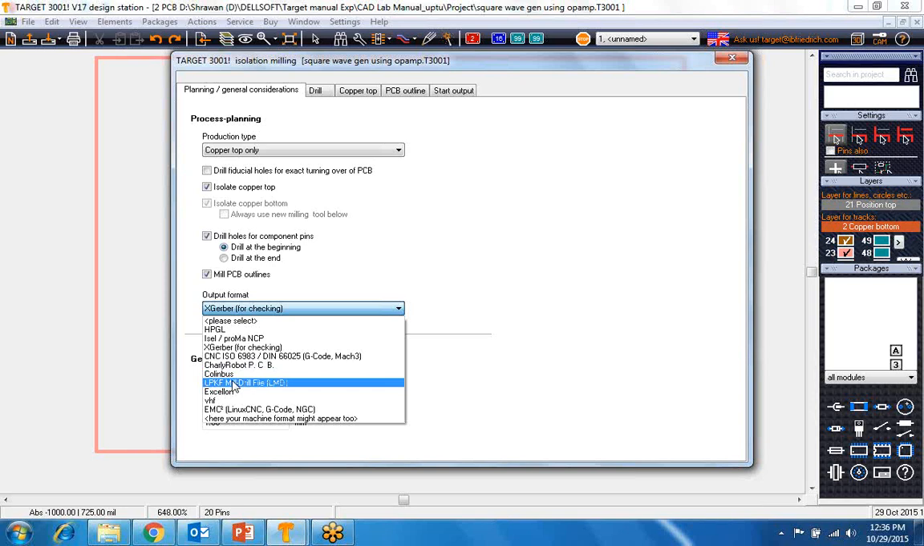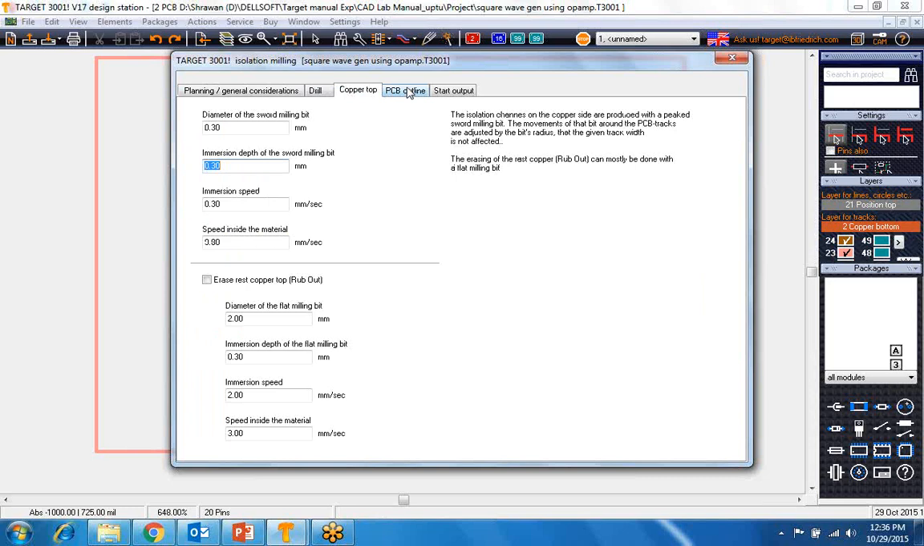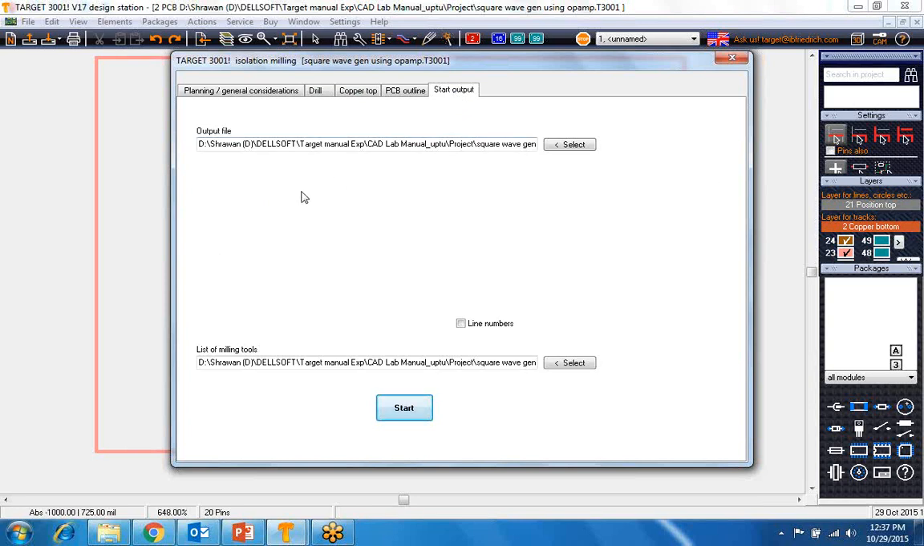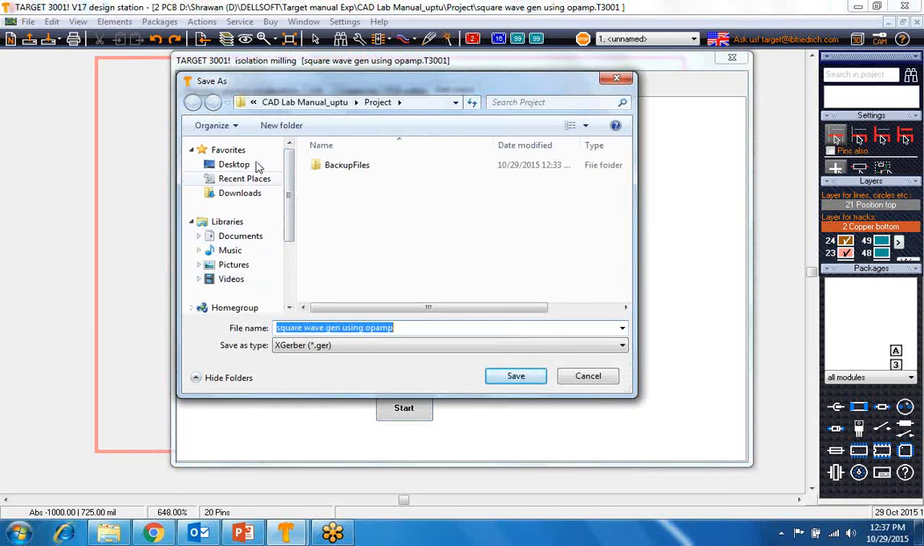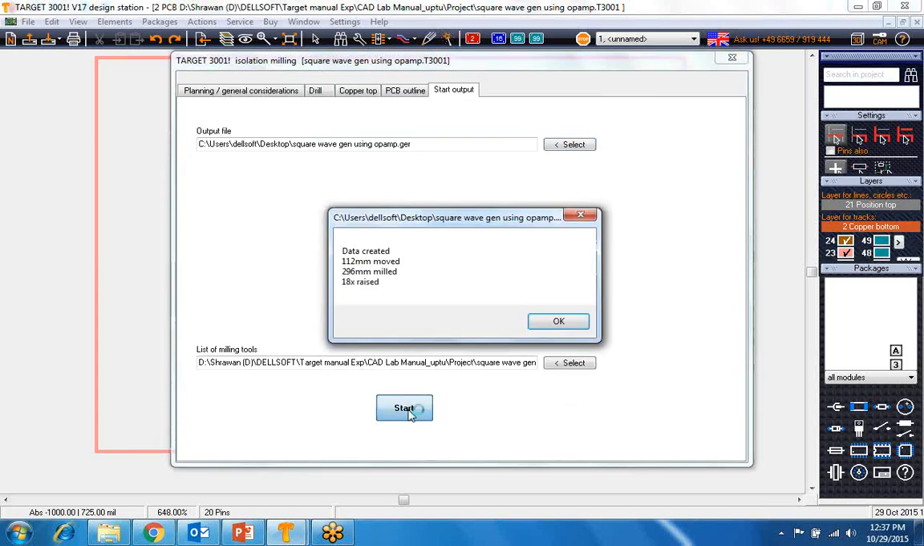In the colleges we do it through Gerber files, Gerber data we have, and we can print it and do the manual procedure through machines. So I'll just show you a Gerber layout. There are some other options like drilling, copper top, PCB layout. Many options are available to change. PCB outline, start output. Then you can choose the output, desktop. This is the GR extension. The Gerber file is there. You can save it. Start.